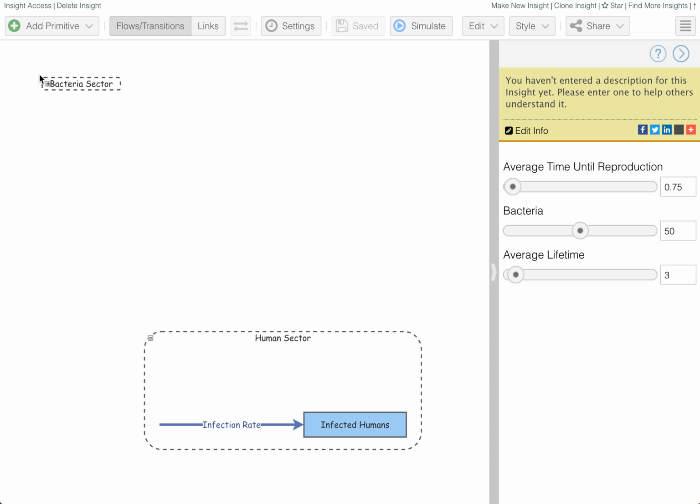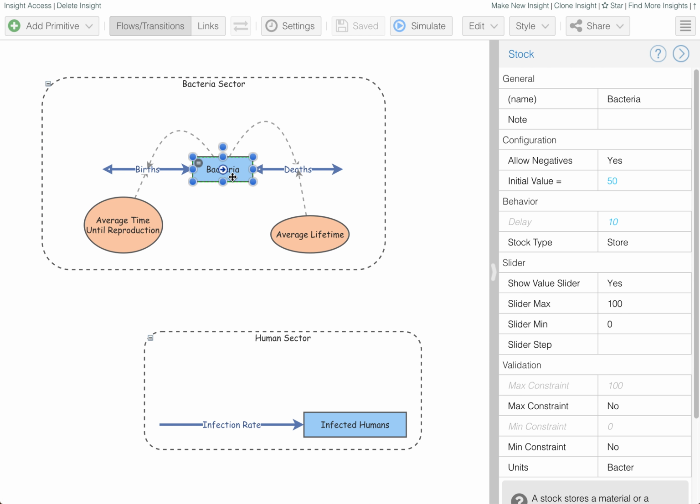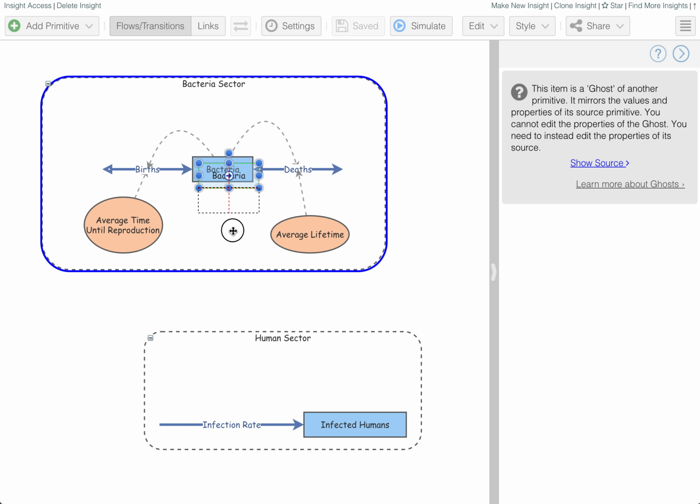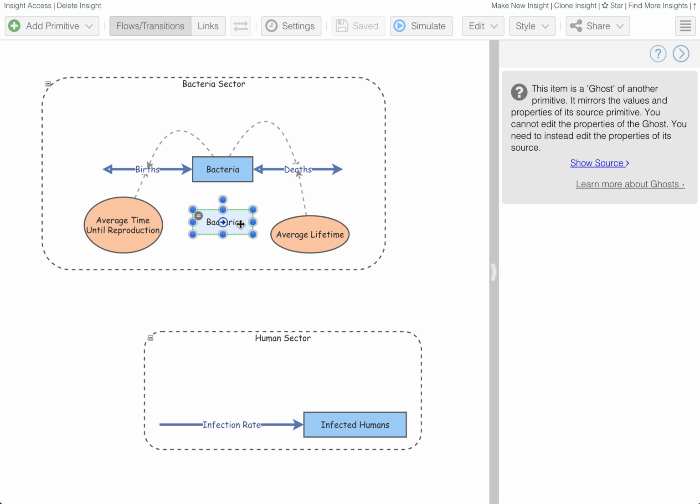Then I'm going to open up the bacteria sector, click on bacteria, and say add primitive, ghost primitive. And this creates, notice, a slightly lighter colored version of bacteria. In Vensim, this is nearly identical to something called a shadow variable. So a ghost primitive is basically just a copy of the defined variable that we have up here.